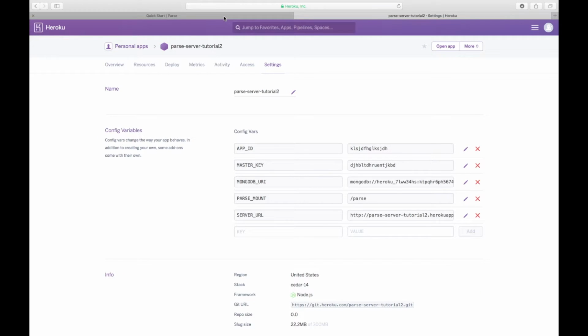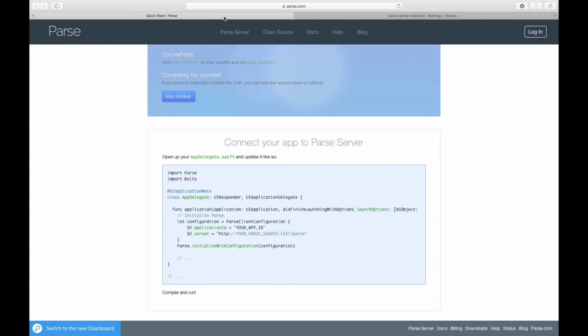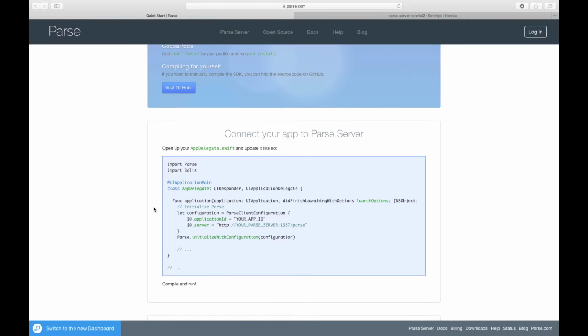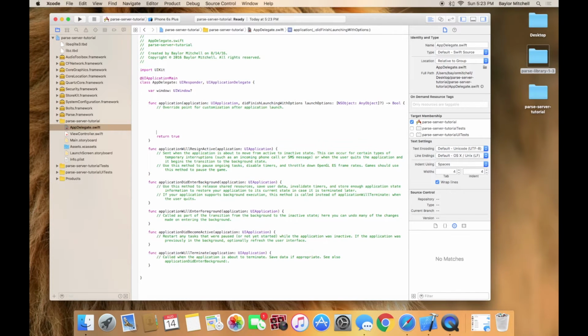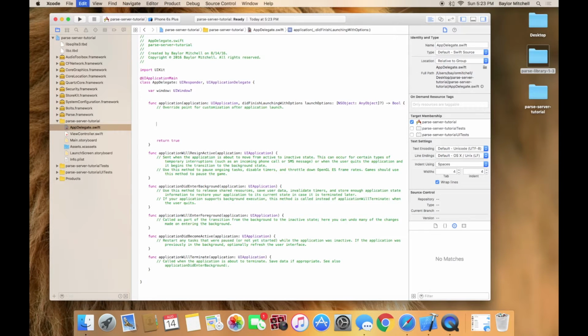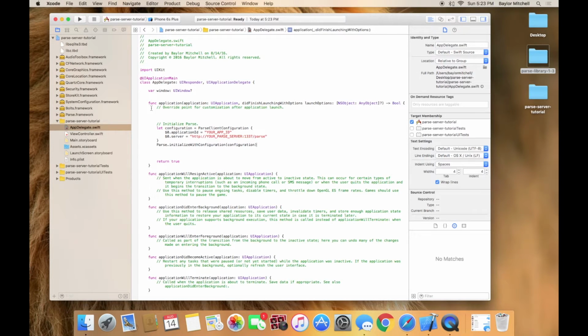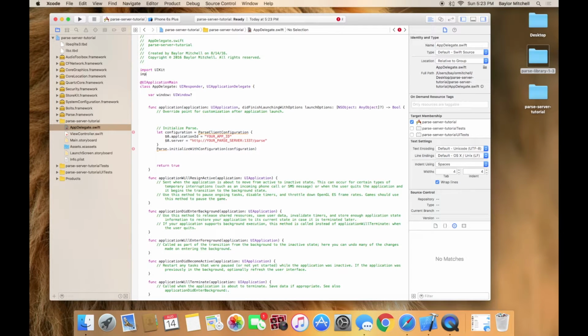Now we're going to go back over here to our Quick Start Parse Guide and connect our app to the parse server. This is an app delegate of our Swift file, and so we're going to copy this right here, not that, this. We're going to Command-C to copy, which is connecting the app to parse. We're going to go over into the app did finish launching with options, which basically means this will be run whenever the app finishes loading up.